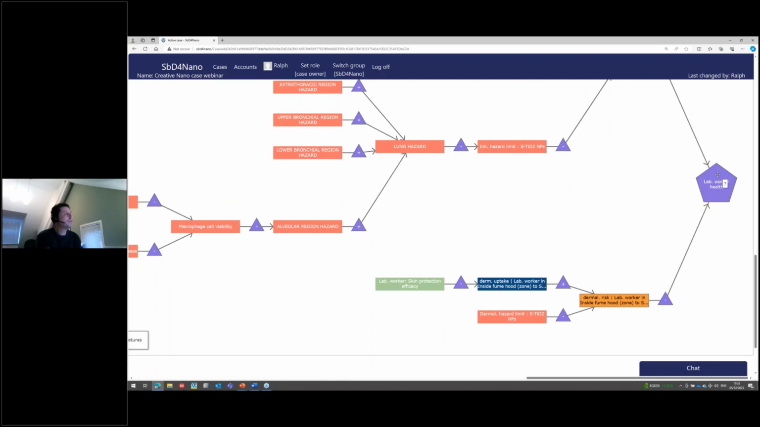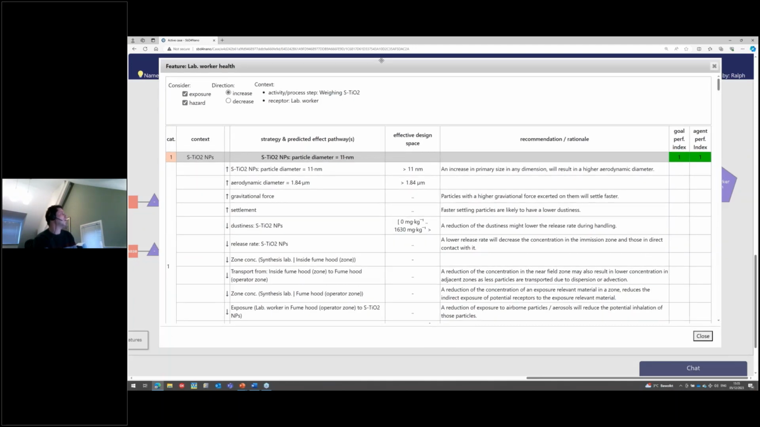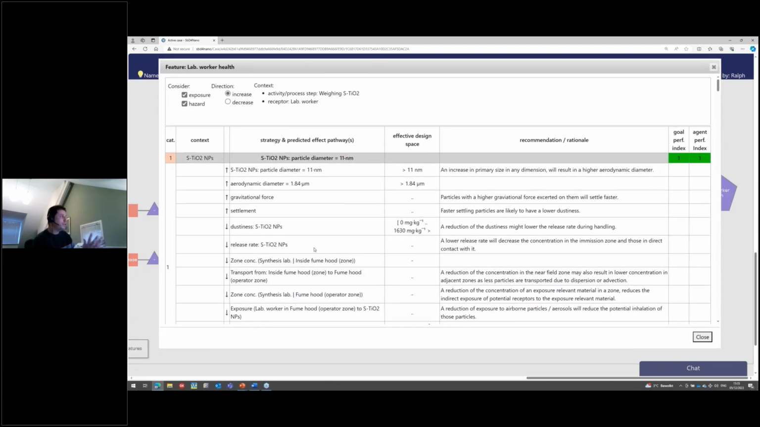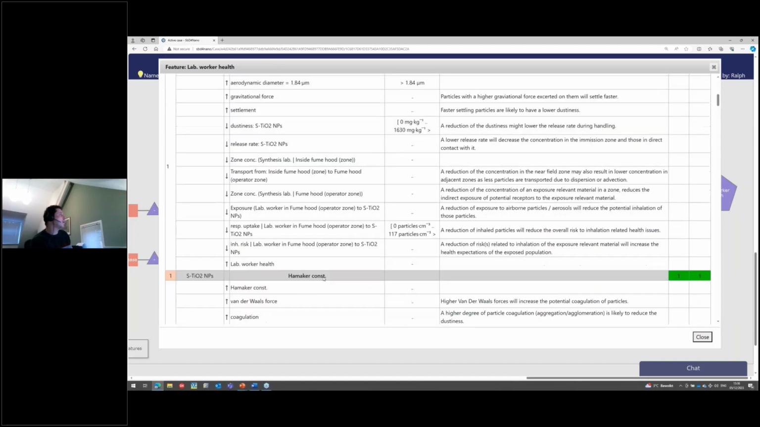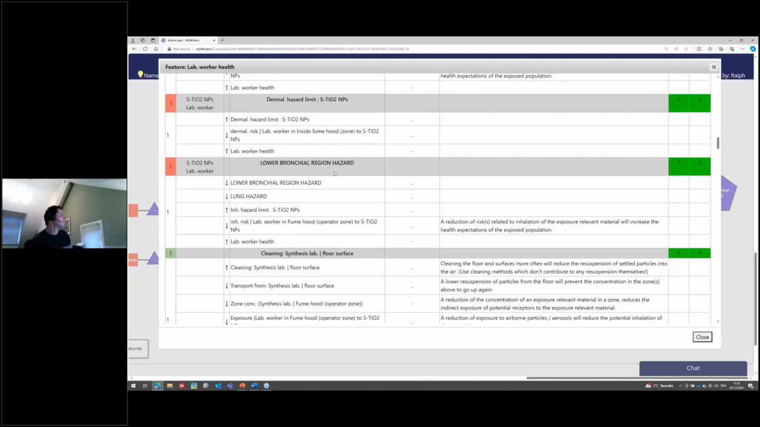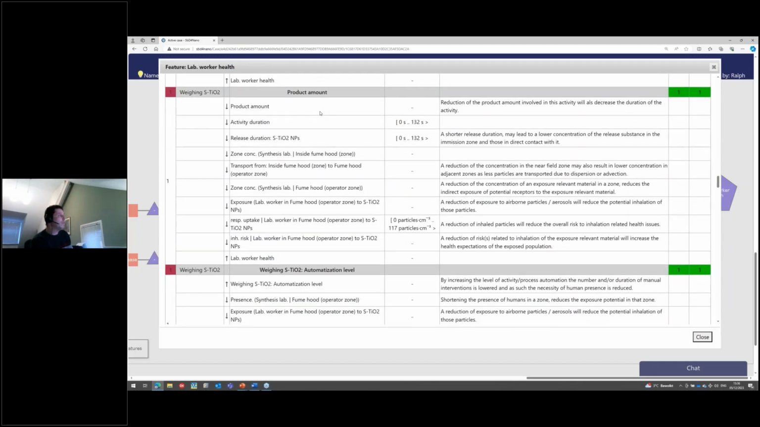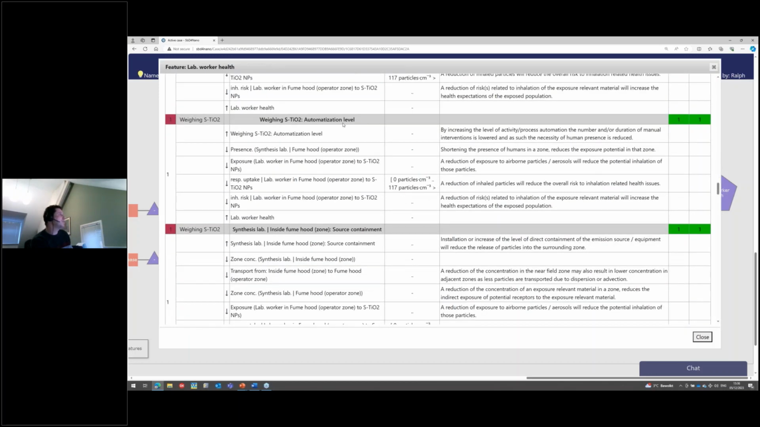So let's have a look at how the tool can use its network to guide the user to potential scenarios. So you can see here an overview extracted from the influence diagram. It says, oh, you could try to increase the particle size a bit, because that might lower the dustiness and as a consequence lower the final exposure to the workers. But you could also think of, let's have a look here. You can lower the product amount of the weighing. You could increase the automation level.